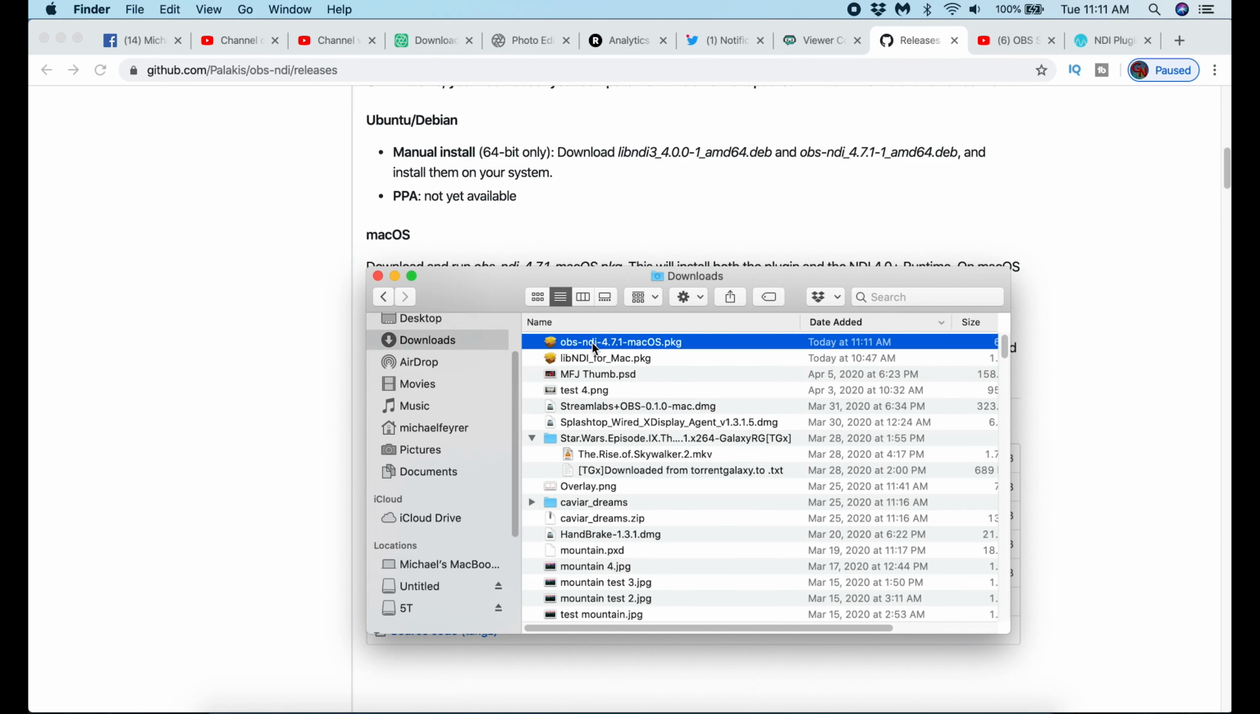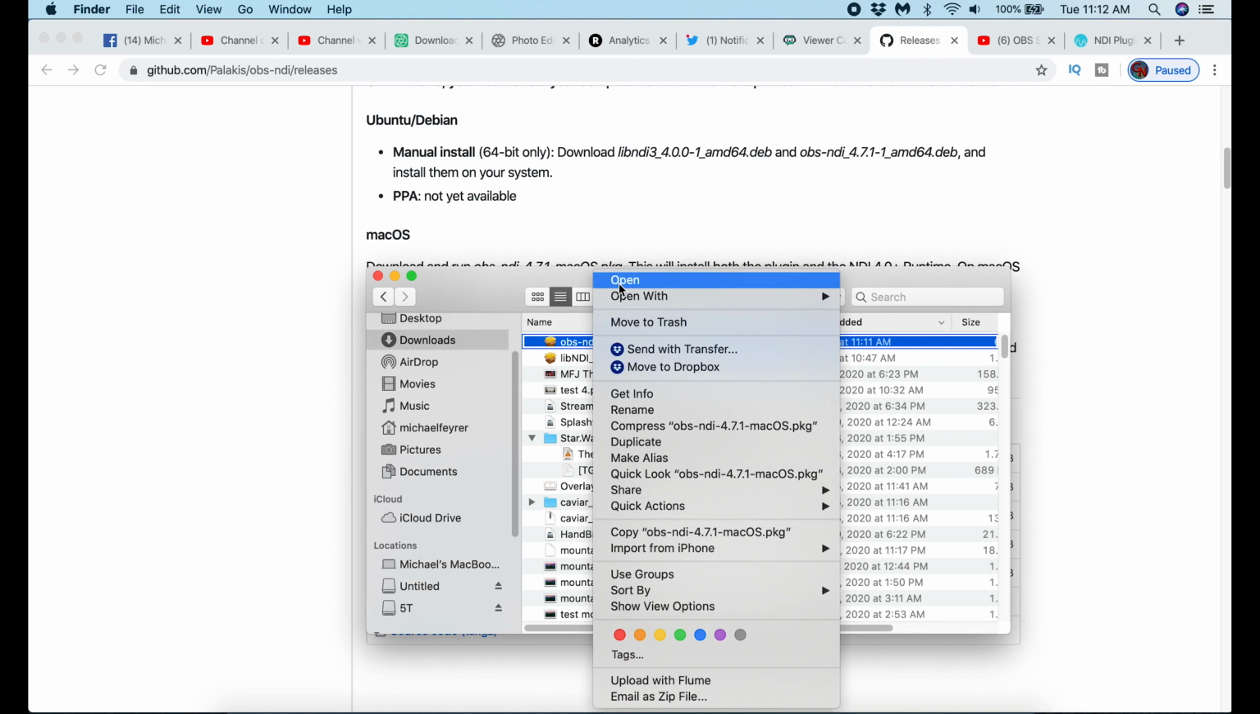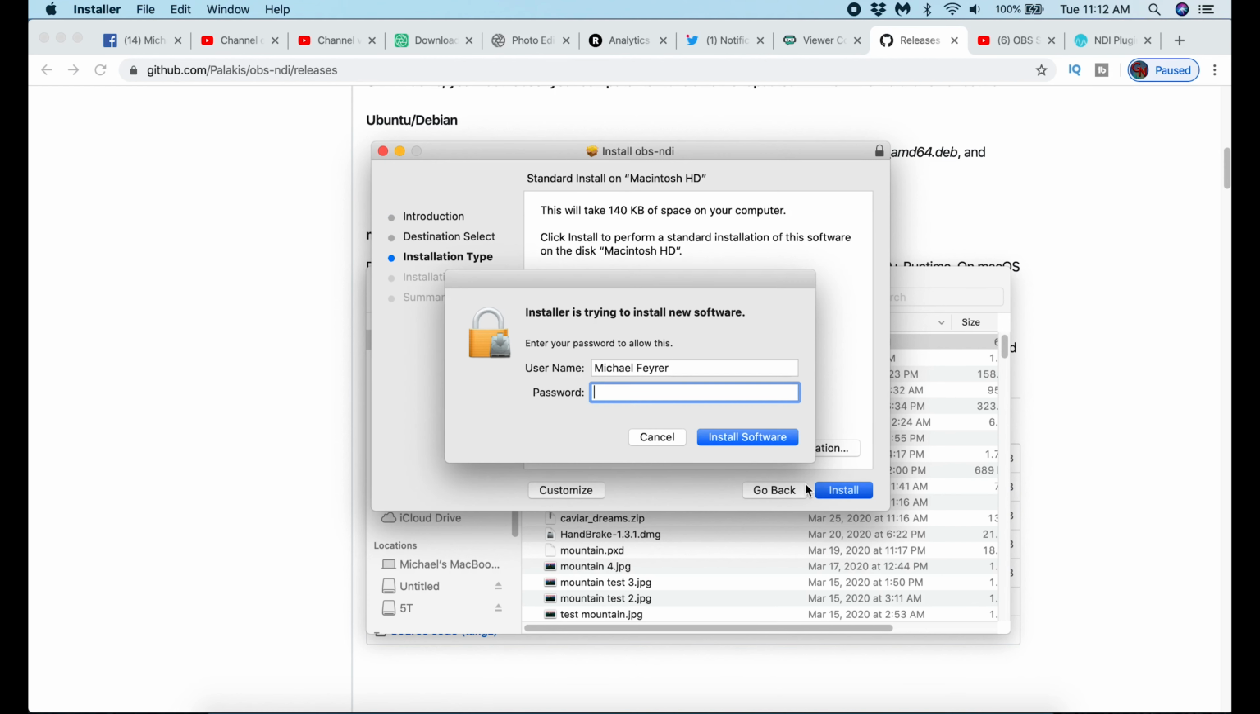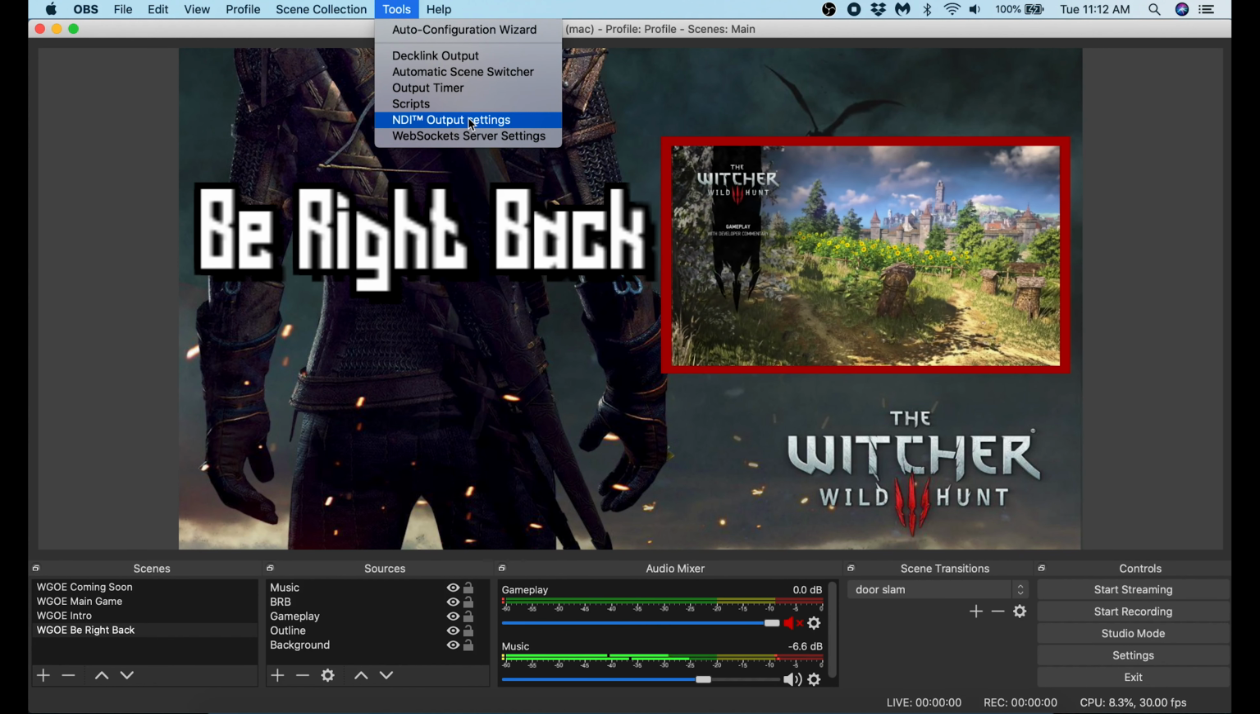I double click it, or on Mac, you can run into this problem where it doesn't like it because it's from the internet. So you can right click on it and click open, and then open again. Then I just follow through the installation. Once it's installed, you can open OBS Studio. If you click Tools at the top, you're going to see NDI Output Settings. That means you installed it properly.